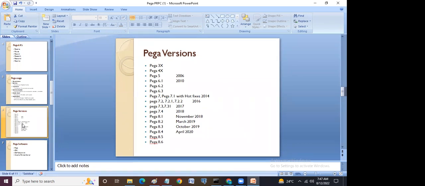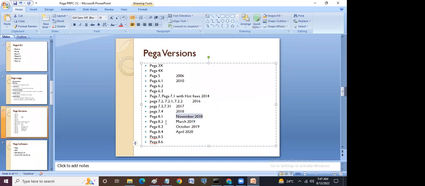How often are the versions released? Is there any time frame, like after 1 year a new version will be released, or is there no time frame? The minor version will be released even every quarter. If you see, 8.1 was released in November 2018, then 8.2 in March 2019. The minor version will not be a problem, because when they release a minor version, there are not many features added.